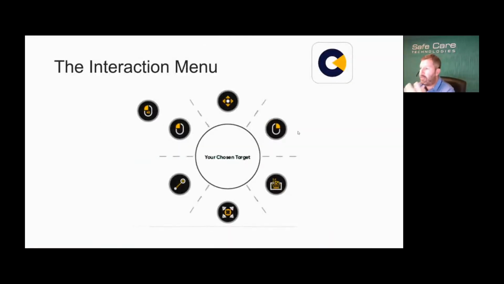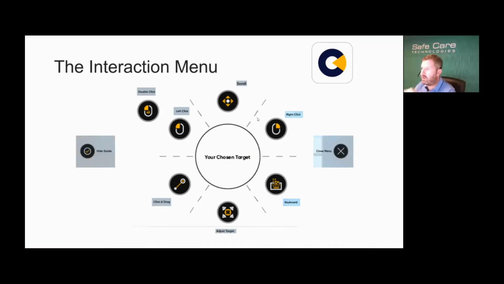And then the interaction menu is much more centralized within your screen. So it's in the center of your screen. It's not to the right or the left. So again, that kind of reduces fatigue, reduces kind of eye travel around your screen, makes it much more intuitive and interactive for the user. So here is what your interaction menu will look like. But again, I will go through this in a bit more detail shortly.